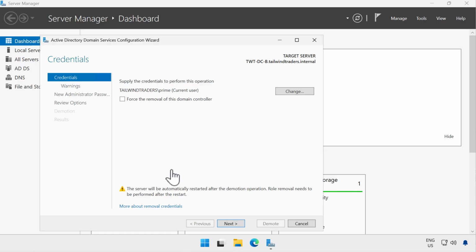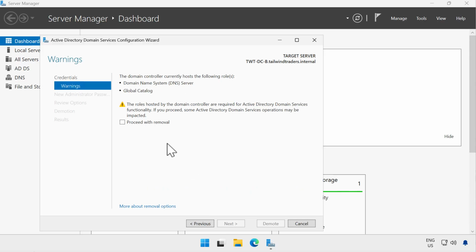I have to provide credentials. In this case, I'm providing an account that's got domain admin privileges. I can also choose to force this domain controller to demote, which is an option you use if you're having troubles with replication and the domain controller talking to other domain controllers in your forest. On the warnings page, I need to check the proceed with removal checkbox as an extra method of verification that I actually want to demote this domain controller.